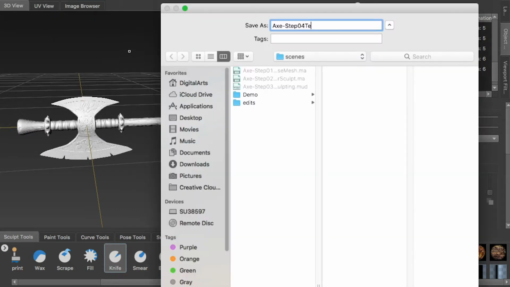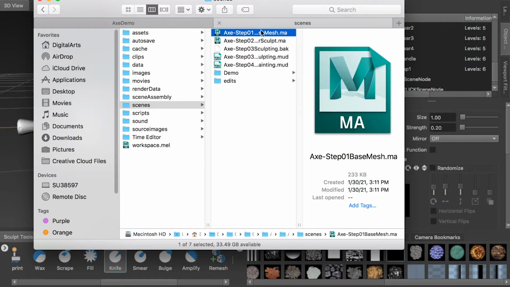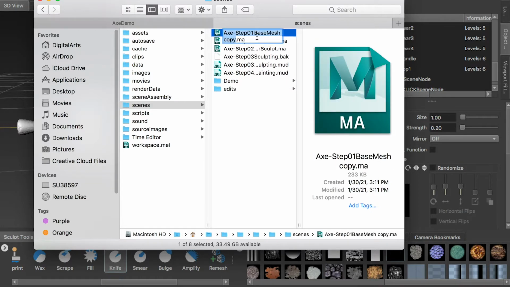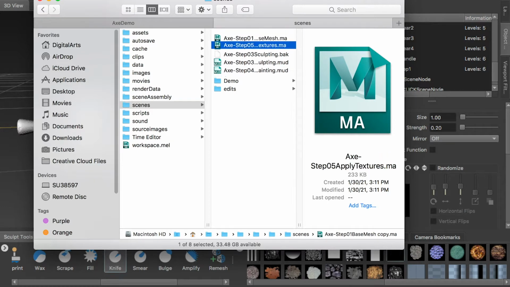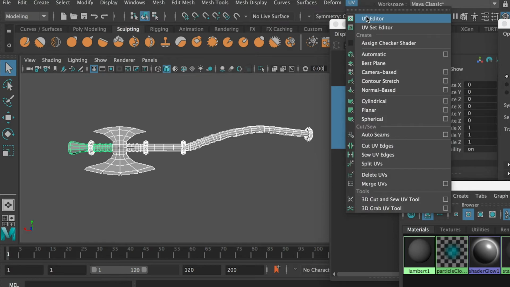So first we're going to make a texture base layer. We're going to save our sculpted model as step 4, texturing. Then we're going to select our step 1 file, the base mesh, make a duplication, and save it as step 5, apply textures. This will be our final model with texture maps.